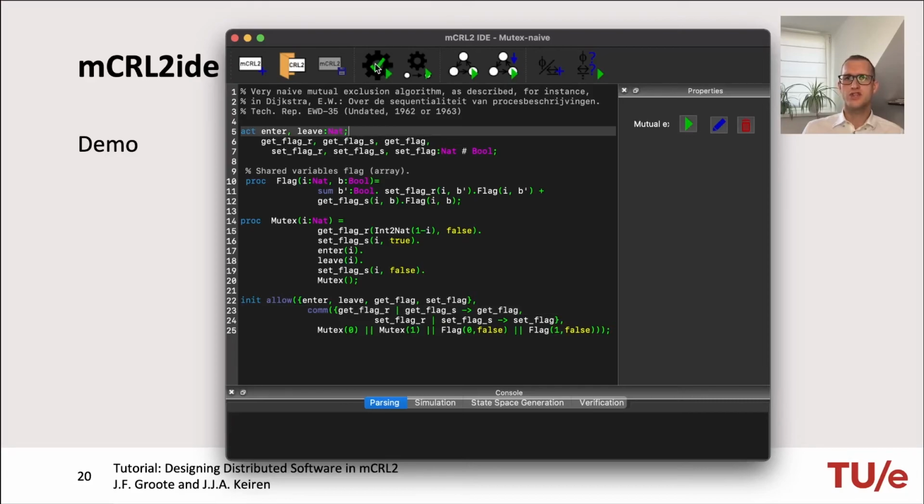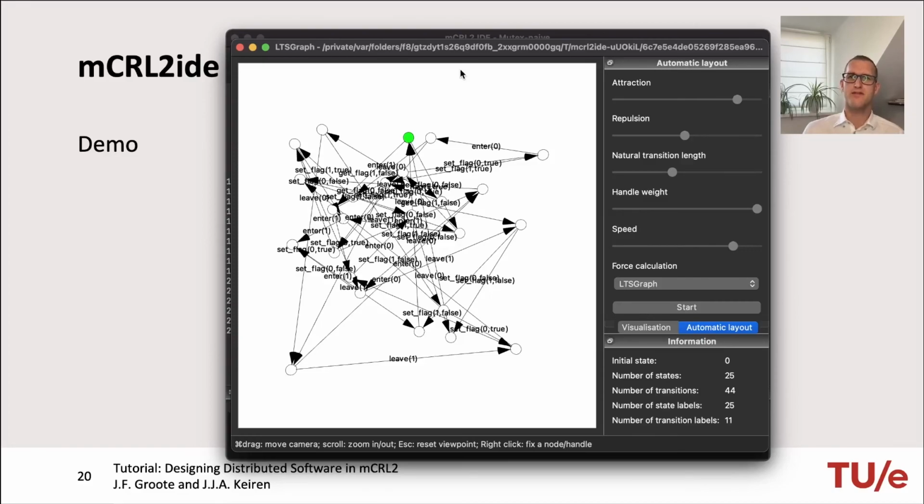We can now check if the specification is syntactically correct and well typed by pressing this cogwheel here, and the result will be reported at the bottom. So this specification is indeed well formed. Now if everything is well formed, we can generate the state space using the button here. And what it will do is it generates the state space, and it will then show a 2D representation of the state space in a new tool, LTS graph.